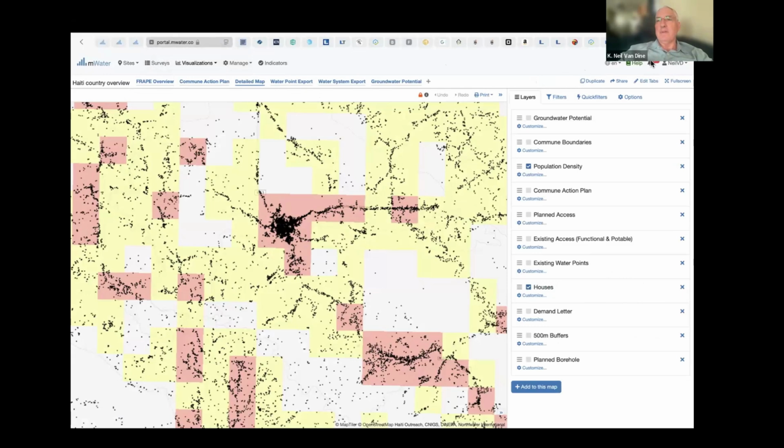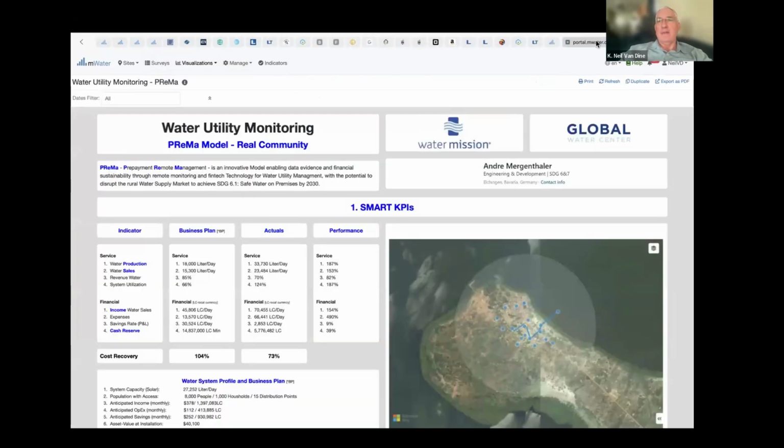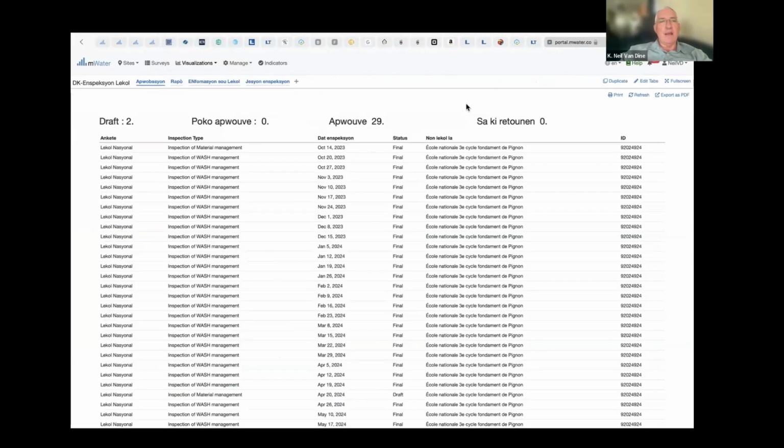What else do we use it for? There are people that use it for everything, man. Anything that you want to track. We helped one of the national schools in Pion. We created a committee to manage water and sanitation at one of the public schools.